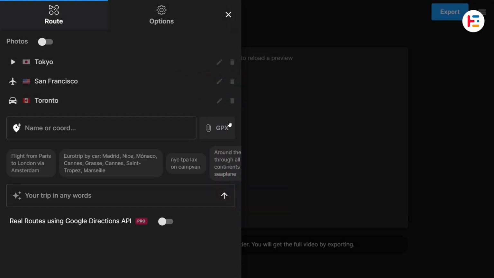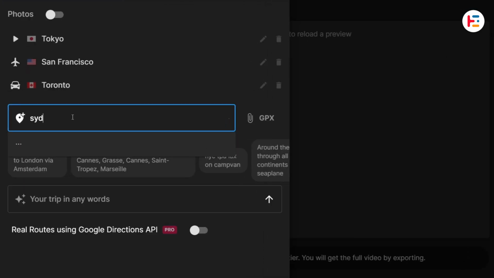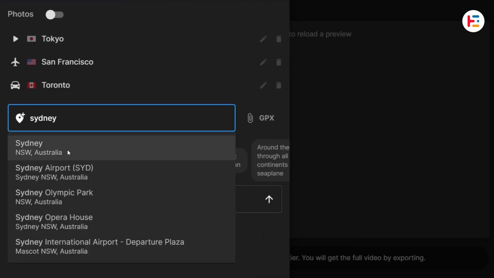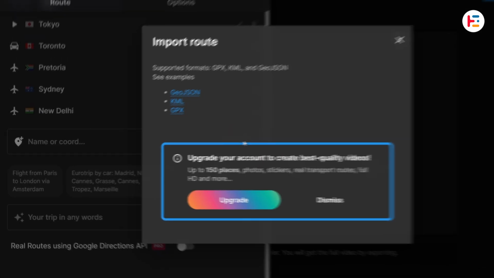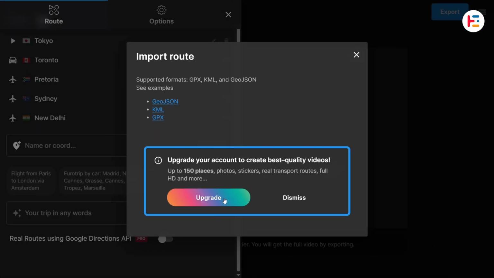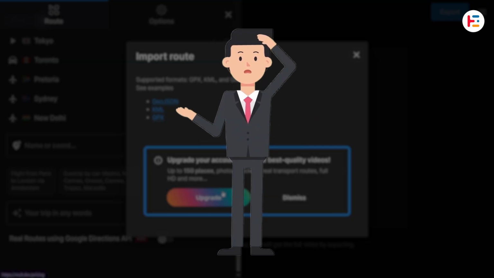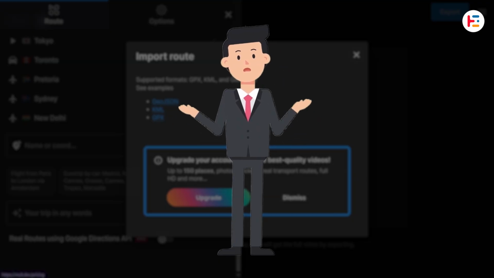Are you about to leave? Wait, there is much more simple, easy, and quick way to add routes. Under the same route tab, instead of typing addresses manually, you can import a GPX file. It also supports GeoJSON and KML formats. You might be wondering, huh? Where do I get these files from? Glad you asked.